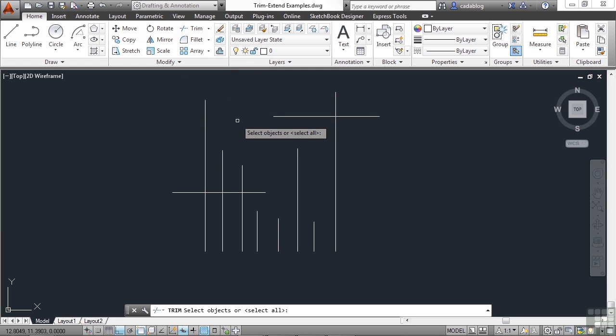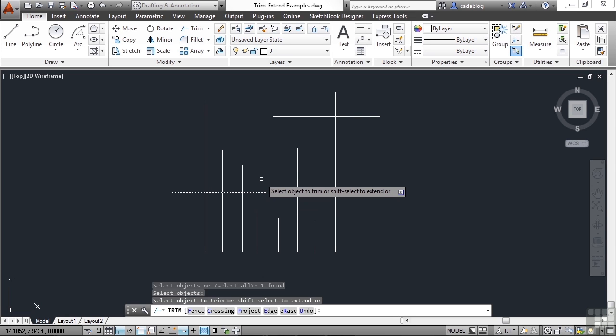Now once you start the command, you have to pick an object. This is the cutting edge line. So if we select this line here, then press enter, and you can pick more than one line. Now we've established our cutting line, or the trimming edge. Anything we click that's on one side of that line will disappear, just as if we took a knife and cut these lines right where our trimming edge is.